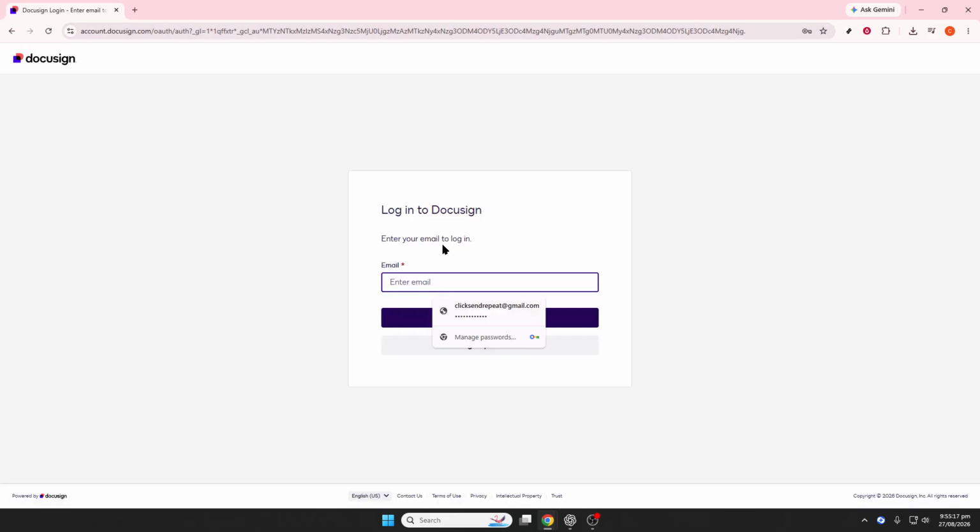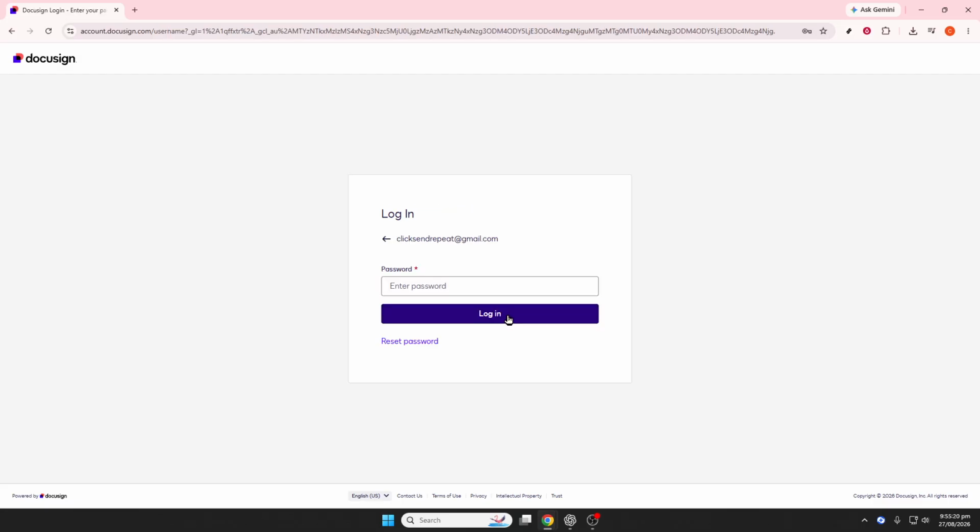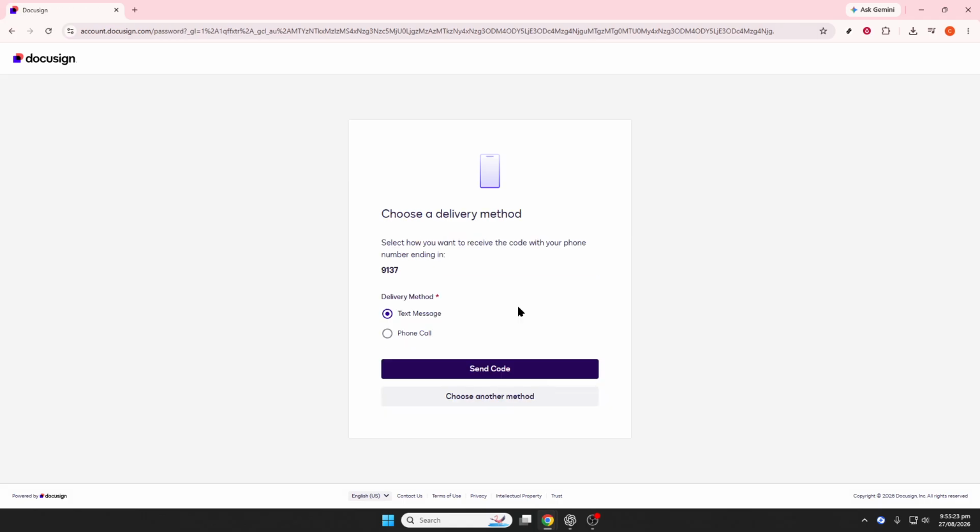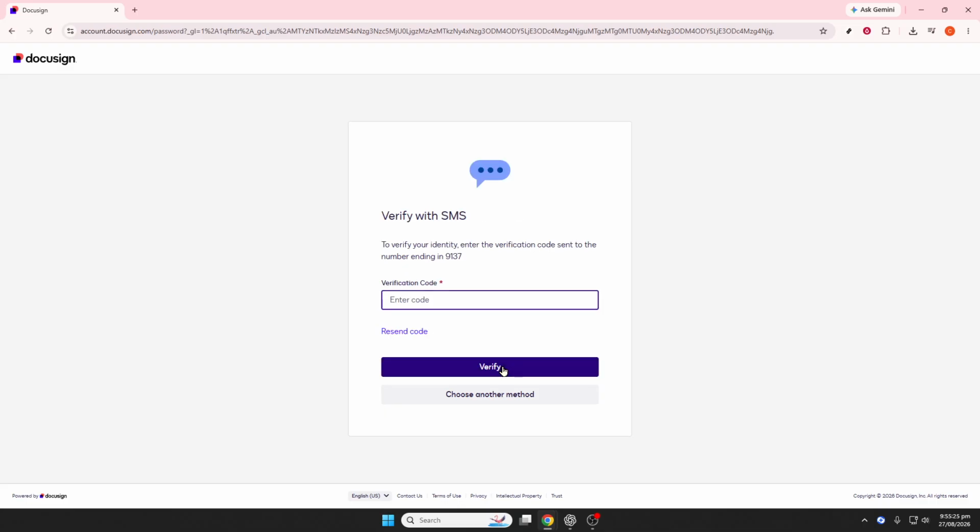Now click Next to open the document preparation screen. This is where you place the fields people need to complete. Start by dragging a signature field onto the exact spot where a recipient should sign. Then add any other fields you need, like name, date signed, initials, text, checkbox, or company.